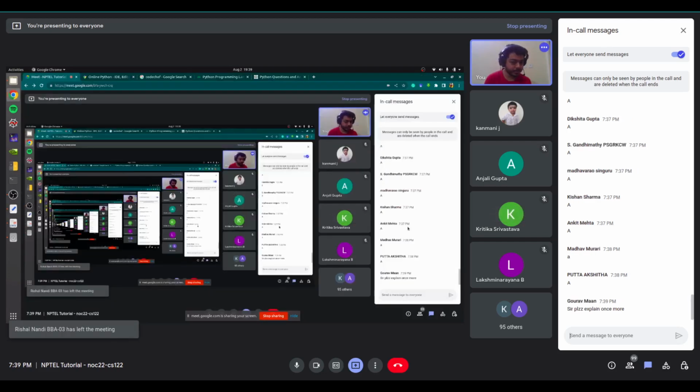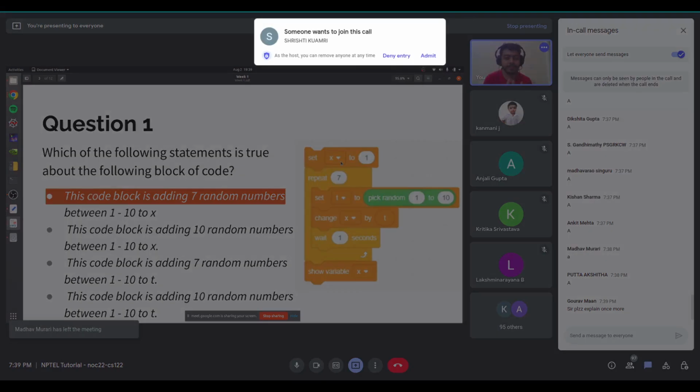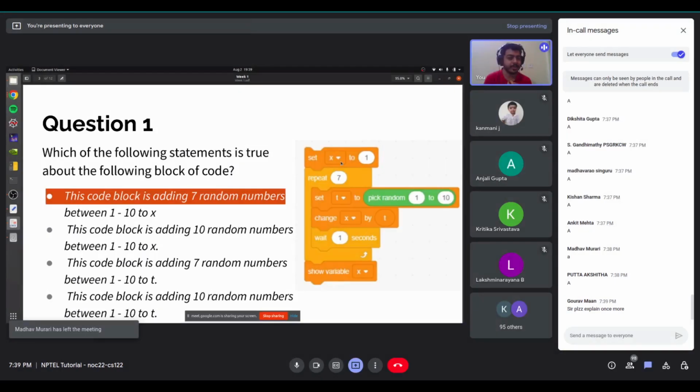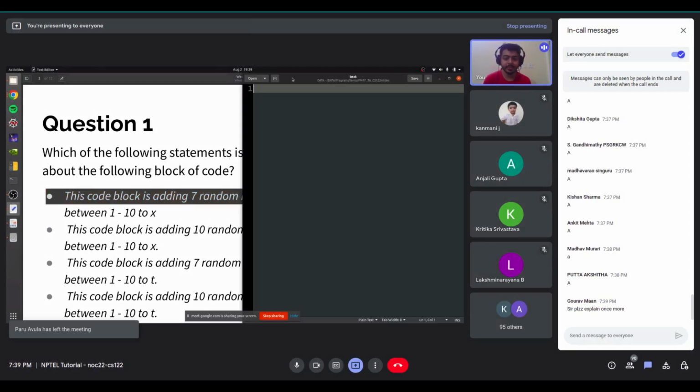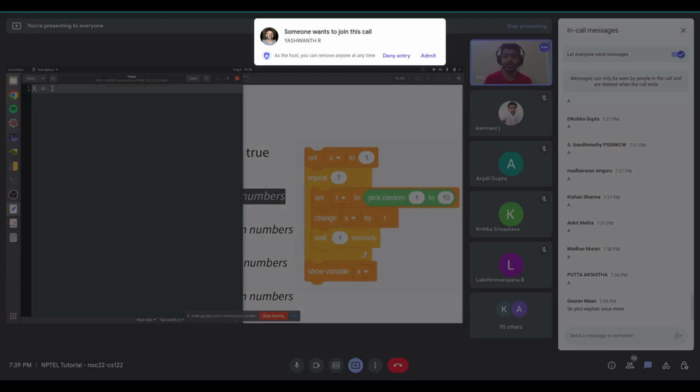Sir, please explain once more. Okay. So what is happening here is, we are setting x. x is a variable, or you can think of it like a piece of paper where we are writing. If we want to do this manually, we can just say we are setting x to 1. We are telling that x has the value of 1.